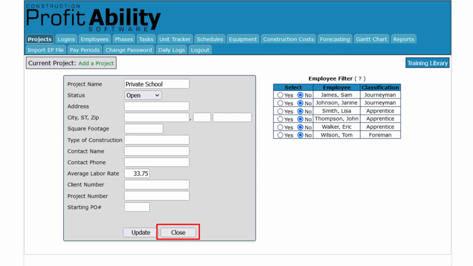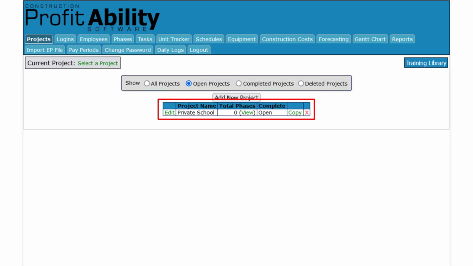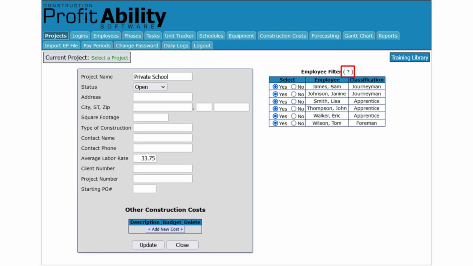Now click Close. You can see that your project's been added here. Click Edit. If you hover your mouse over this question mark here, it will tell you that if you want to include all the employees in your company in this project, just don't select any employees and they'll be added to the project automatically. Just so you know how to add employees to your project, go ahead and select them all and click Update, and then click Close.